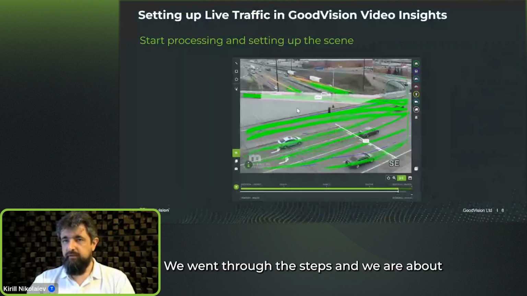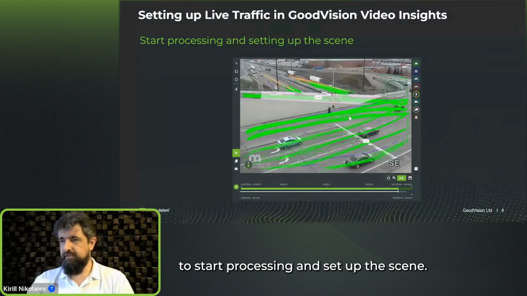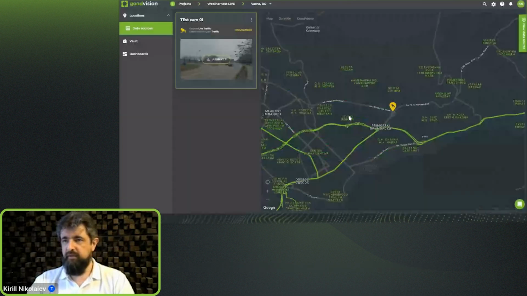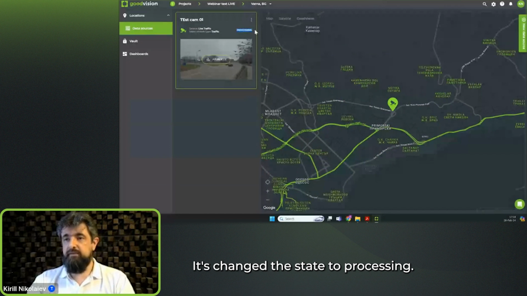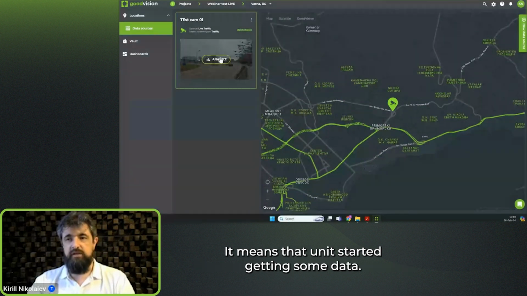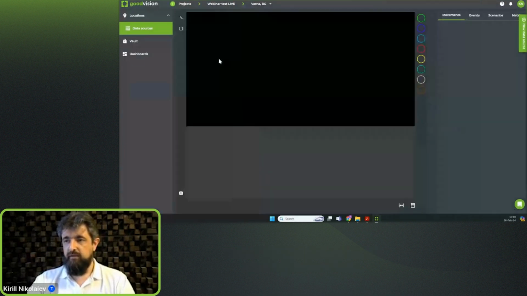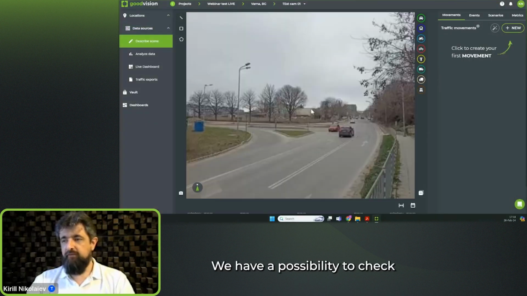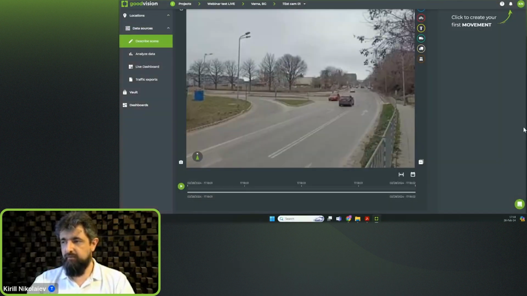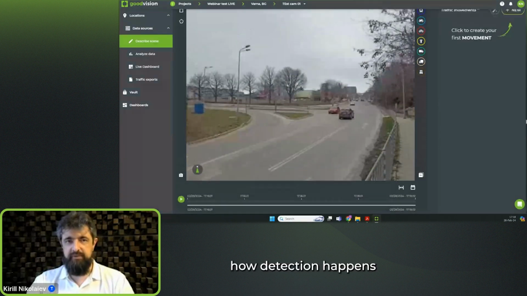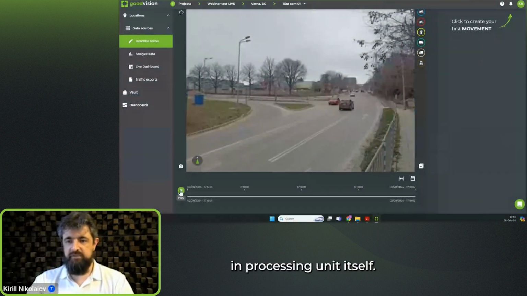Yeah, we went through the steps and we are about to start processing and set up the scene. Okay, it changed the state to processing. It means that the unit started getting some data. Let's check. We have a possibility to check how detection happens in the processing unit itself.